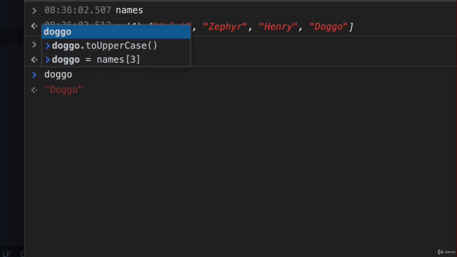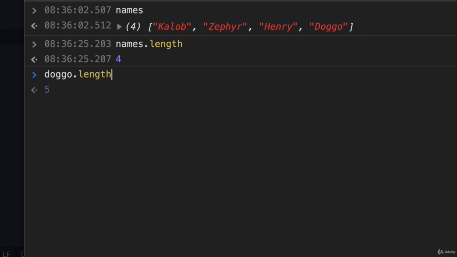Now we also have a variable called doggo, and this is a string. So this is sort of outside the scope of this particular lesson. But we could also use length on doggo to get the total number of characters. So there's a difference here.